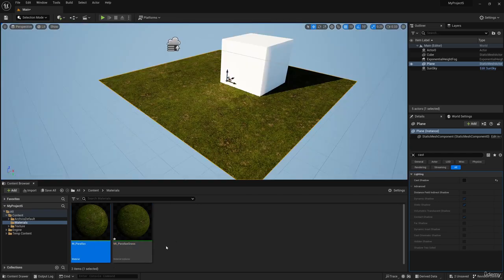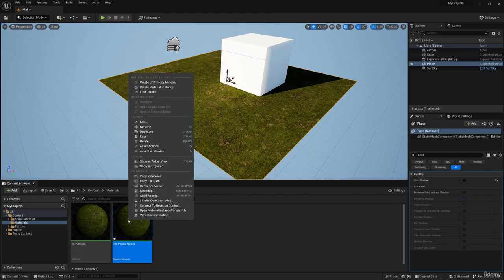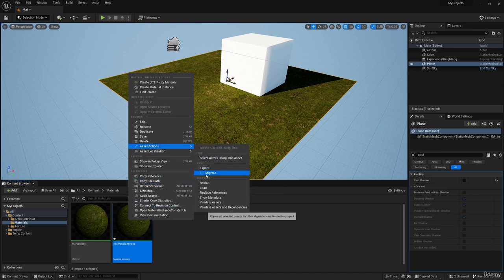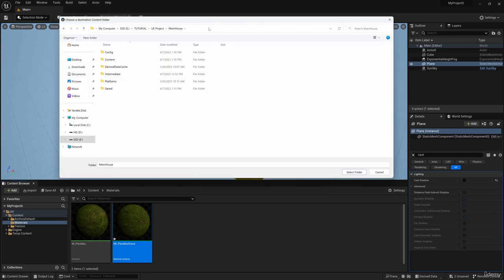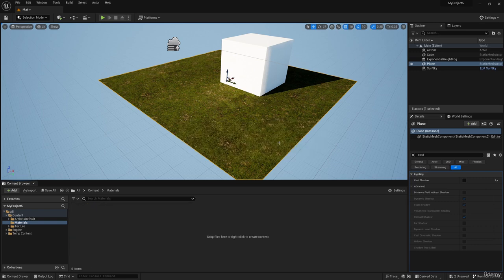Now I need to add this material to my project. Right-click on the material instance and select Asset Actions, Migrate. The menu will open with a list of objects that will be migrated. Select the content folder inside the directory where your project is located, the folder with the name of the project. Then select the folder content, but do not open it. Click Select Folder. The material has been moved to the project.